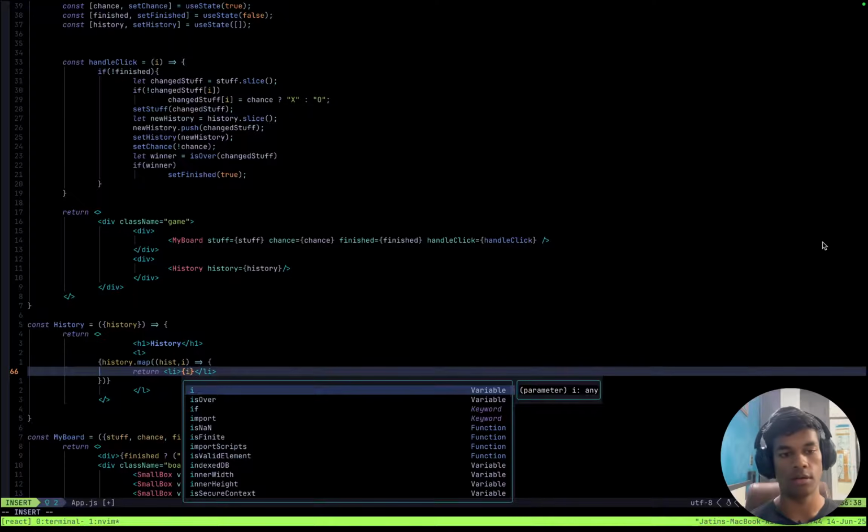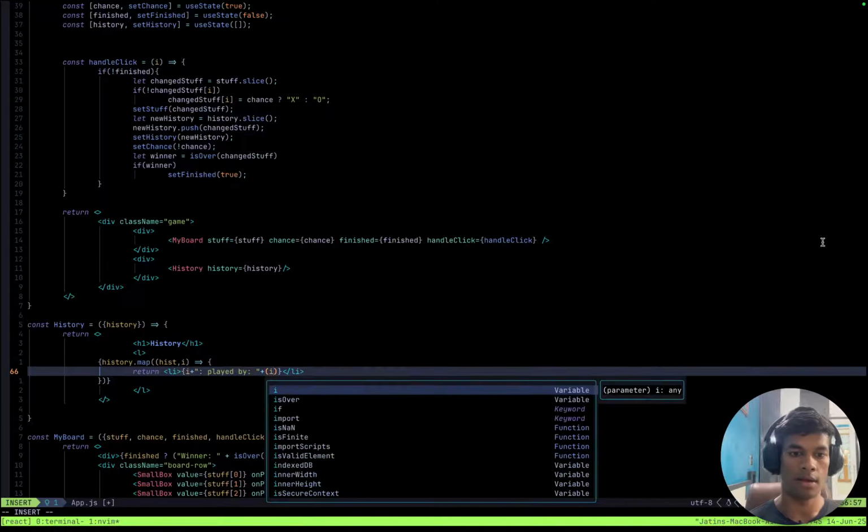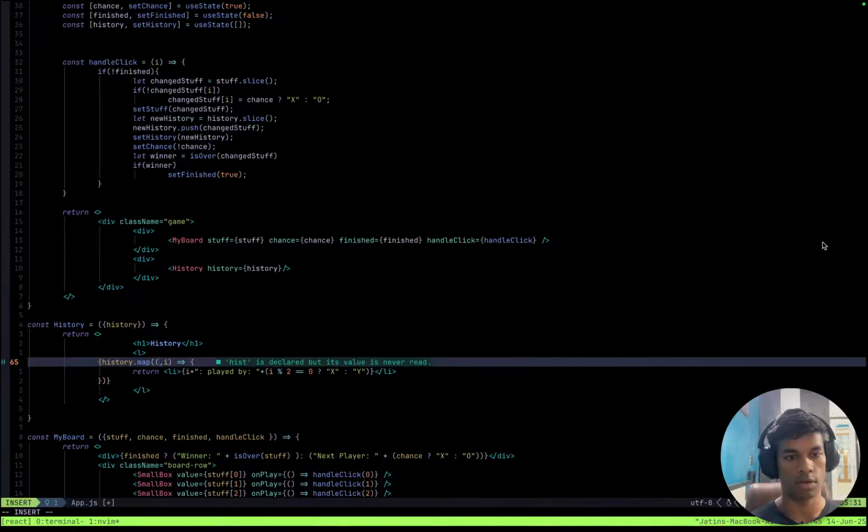First i, the number, plus this string, and first this, x's chance, zero's chance. First this, and then played by, plus if i remainder 2 equals 0. If that is the case, then it is x's chance, otherwise it is o's chance, and history is not used in this whole thing.